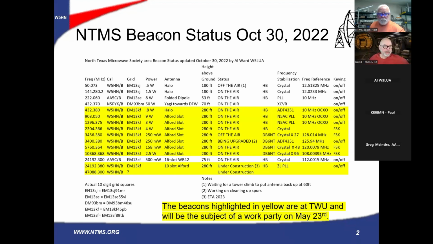And see, 24 gig beacon, we've got one here locally up in Greg's area. Did you want to say anything about that particular beacon, Greg? Yeah, I'm not sure how well it's working at the moment. I tried listening for it a couple of days ago, and I didn't hear it. So it's going to be a few months before I can climb. So maybe I can talk Graham into going up and getting it down, and I can work on it and try to get it going again.